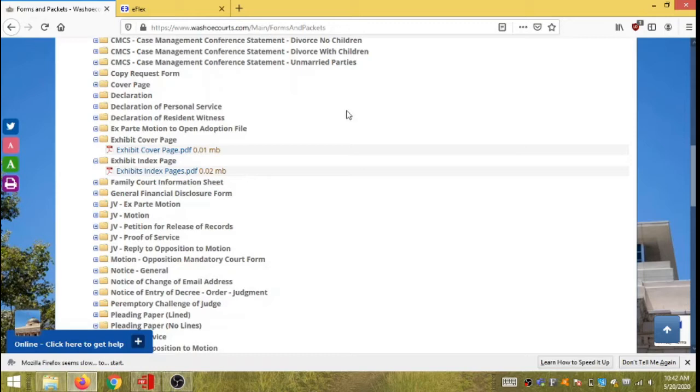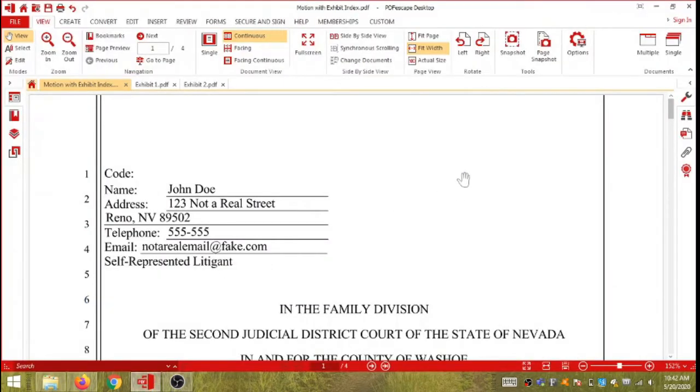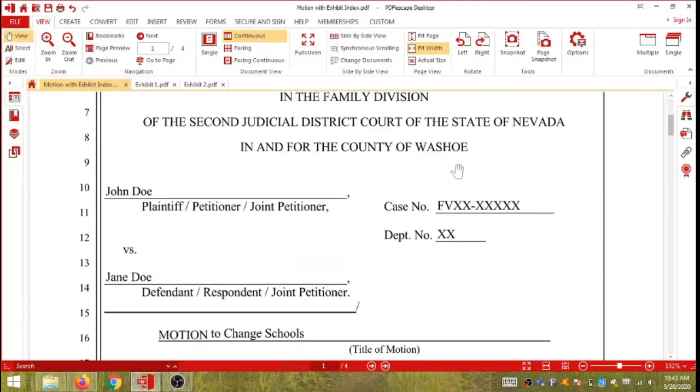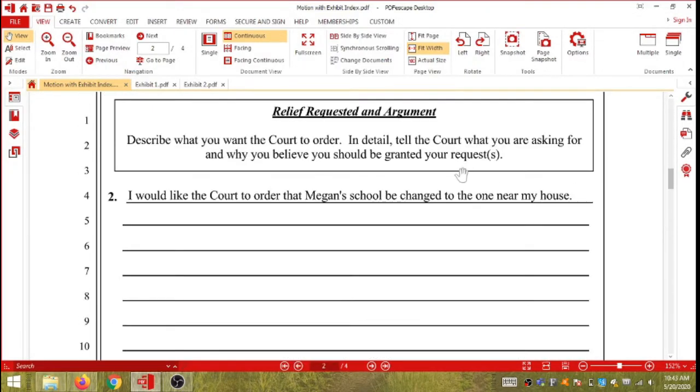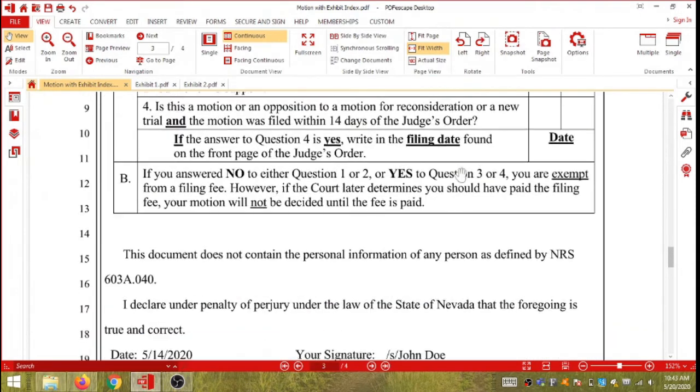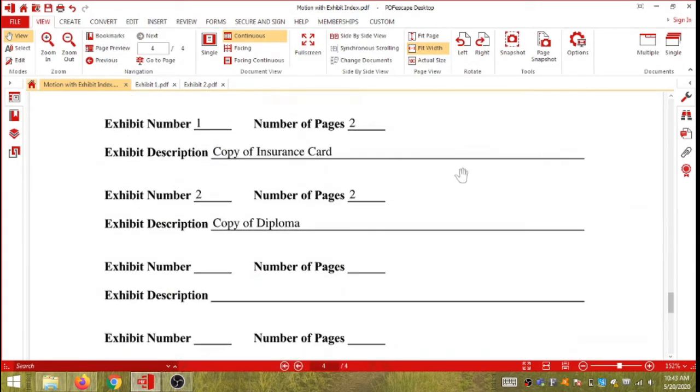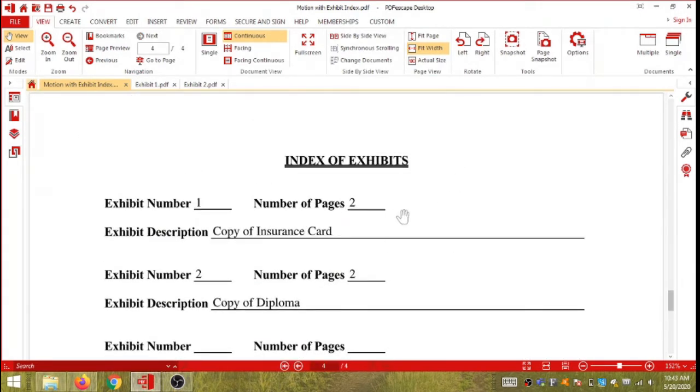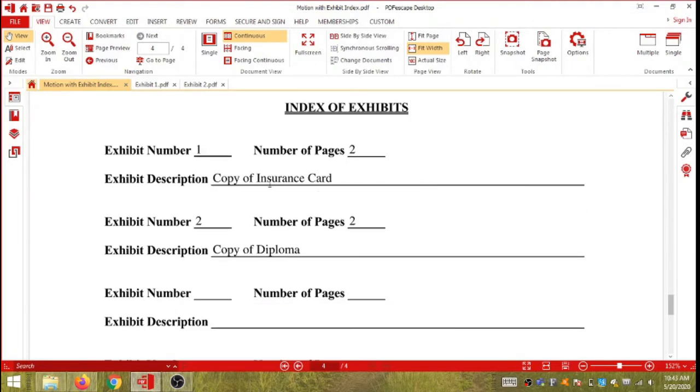So in order to show you what that looks like, we can refer to this. In this example, I'm using a motion, but again, regardless of what document you're filing, the exhibit index page will be last. So if we scroll down to the end here, here is the exhibit index page, or index of exhibits. And on this page, we have a list of our exhibits.